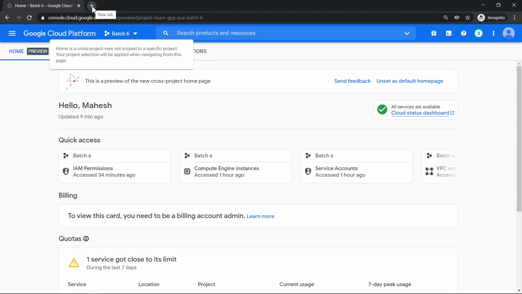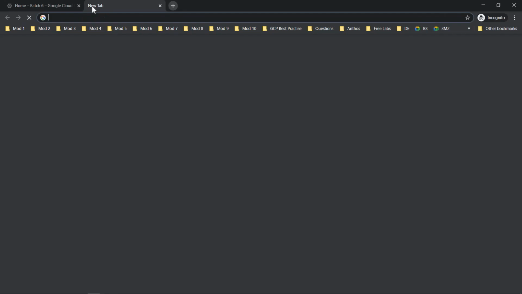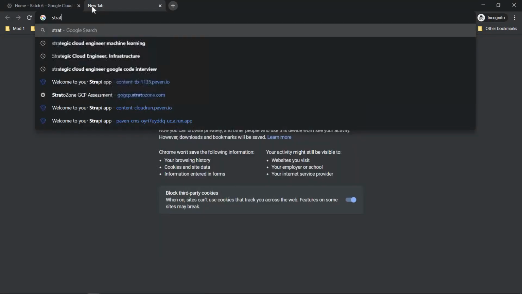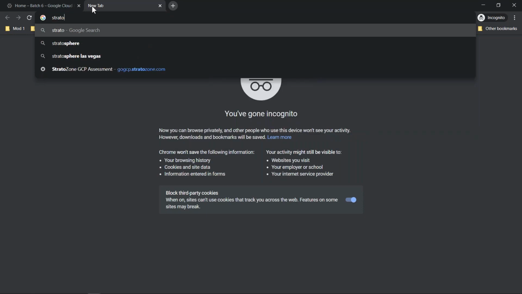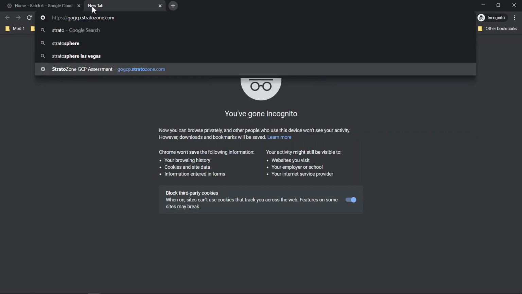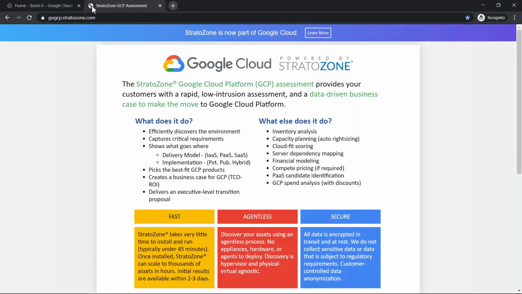For that, you have to do an assessment. So you have to do a cloud assessment. You get some tools like Stratozone, which Google acquired. You can use this kind of tools, where it's going to give you an option for this kind of stuff in GCP: what should be the good machine type? That's more of an assessment.